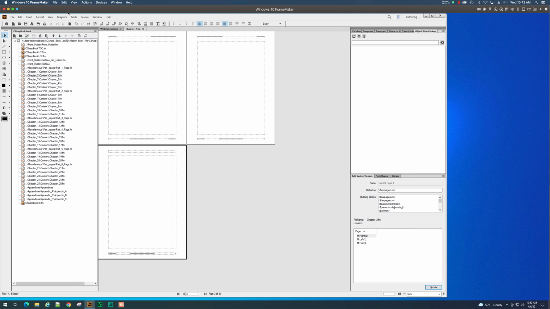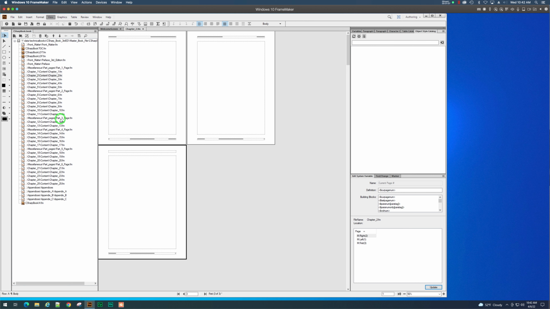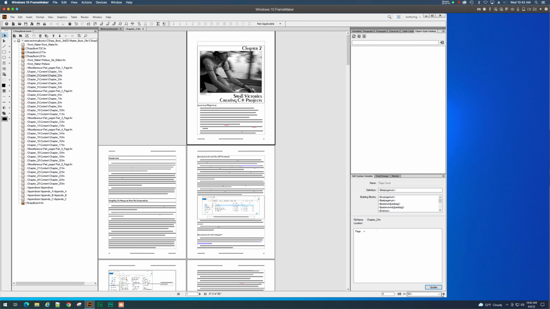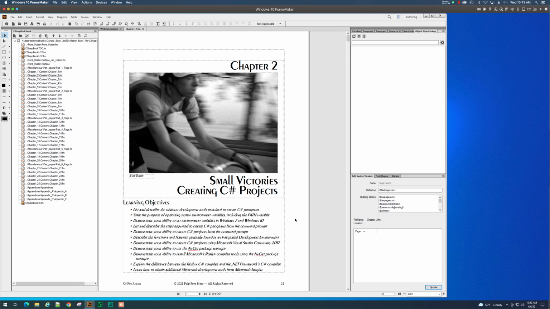Okay, so if we go back to View, Body Pages, and I will increase the view back to 100 here, or 120. So here we can say Format, Document. Let's see here.